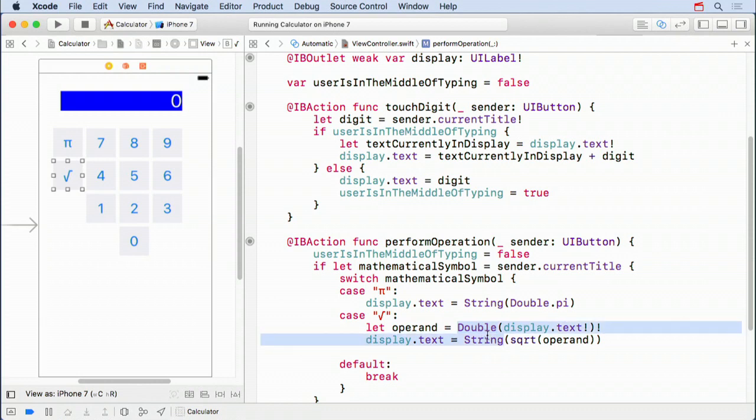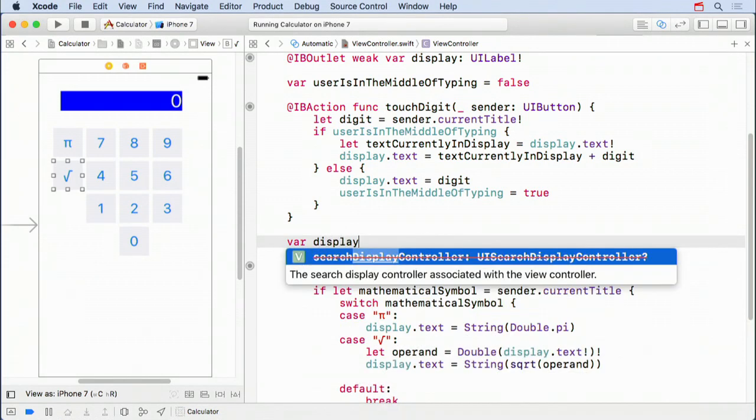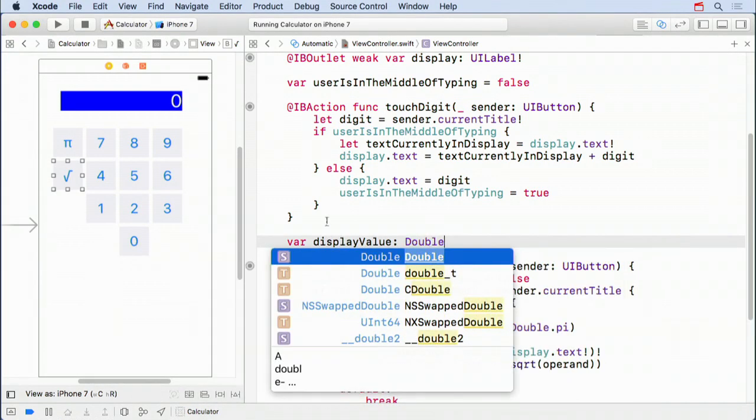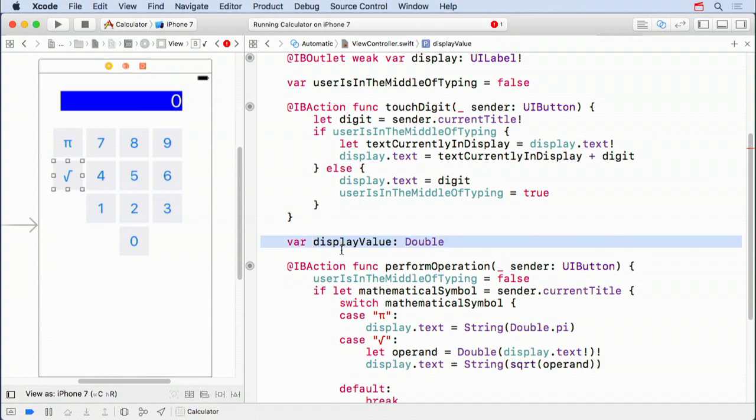Okay, what about all this double and string thing? The way I'm going to fix that is, imagine I had a var, we'll call it display value, and it was a double. Imagine if this var always tracked what's in here, but as a double. Because what's in there, we can only get it as a string. We can only set it as a string. But wouldn't it be cool if I had a var that just was always what was in there, but as a double? Because I need it as a double all the dang time, and I need to set it as a double too. So how can I do that?